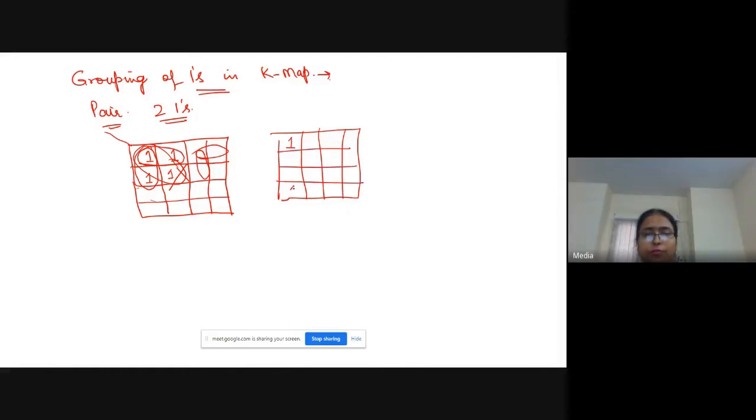Similarly, if ones are on the corners, then also this forms a one pair. This is one pair. If this is there, then this forms a one pair. If this is there, this forms a one pair with this and one pair with this. Clear? So corner ones can also make a pair with the corner ones. So it will be more clear when you do the examples.